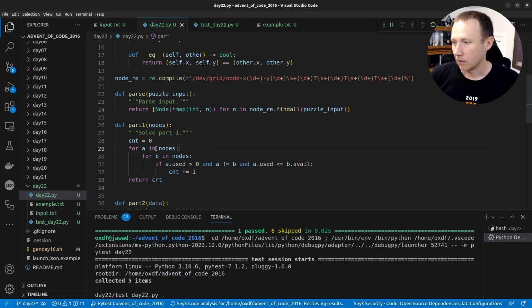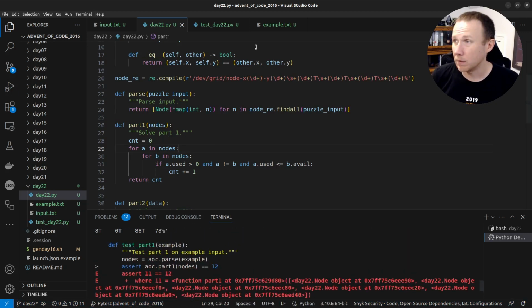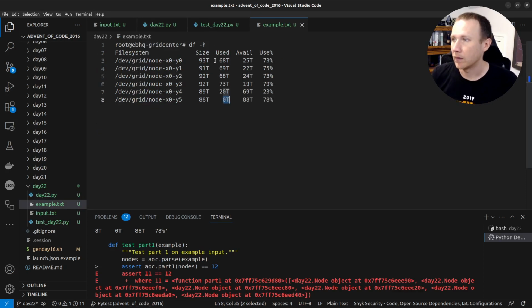Let's give it a test and see how it goes. Oh, we're not passing something. Okay, 11 versus 12. That could be that we just counted poorly. Let's try this again. 68 does not fit in 22.